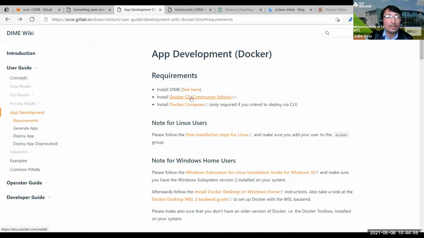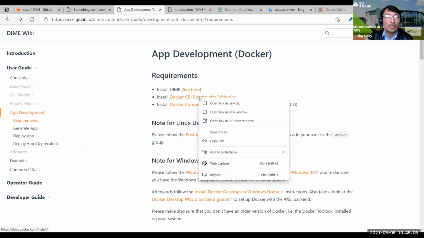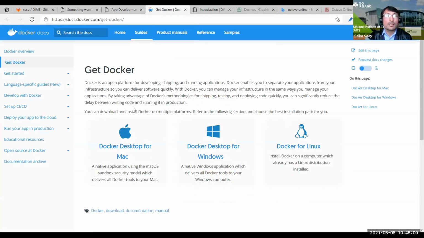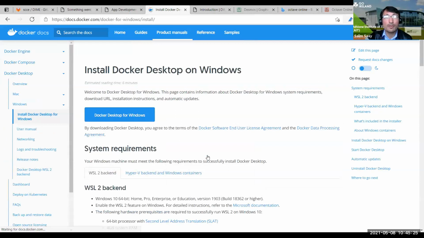So I want to install now this Docker CE, or Docker Community Edition. Docker has different versions developed for different operating systems: Docker for Mac, Docker for Windows, and Docker for Linux. I need Windows for now, so Docker Desktop for Windows.